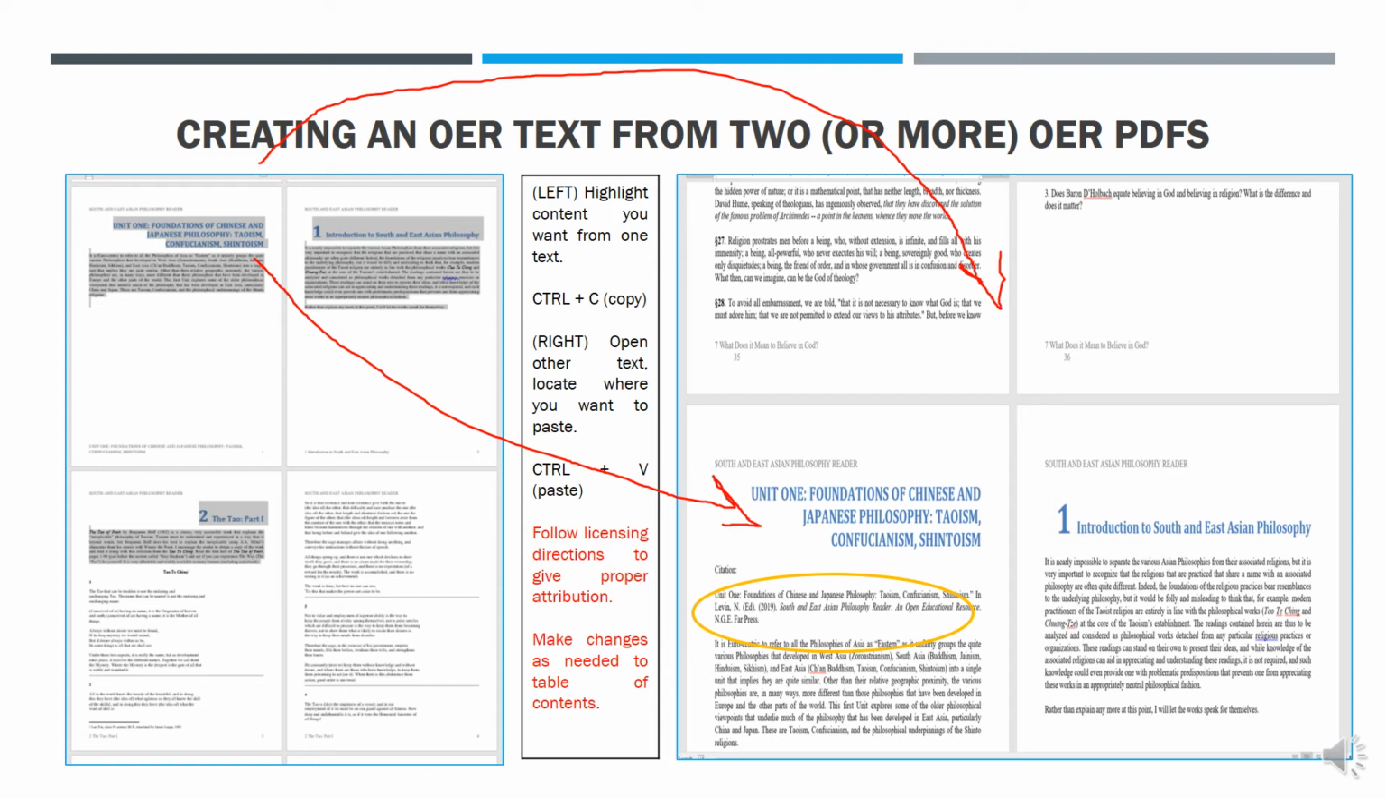And what did I do circled in yellow? This is the licensing that was as it was directed from the book to the left on how to handle that. So I followed it to the letter. And as well, since I've now changed this, I'm going to have to go in and make changes as needed to the table of contents so that it makes sense too.